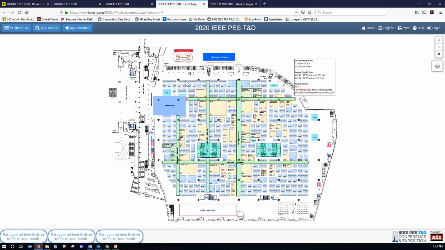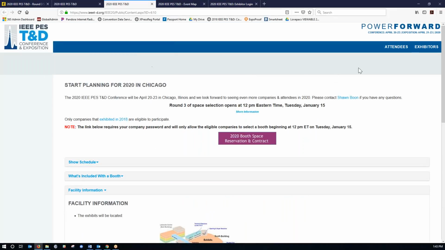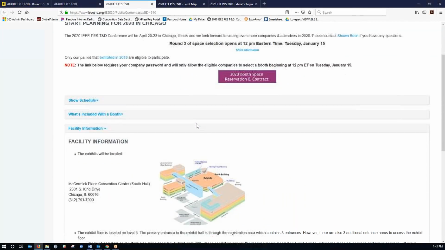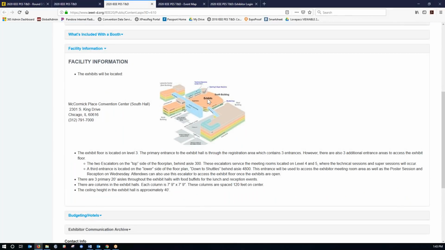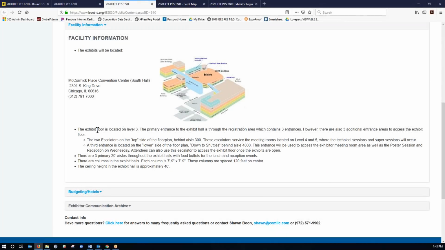For those of you that have questions about the flow of traffic, entrances, and things like that, there is additional information on our website. If you go to the main exhibitor page right here, you will see this information. And under facility information, you have an overview of the entire facility showing the exhibits on level 3. The meeting rooms are up above on levels 4 and 5, which I'll show you where those escalators are here in a moment. This section down here talks about some important factors for the facility, including the flow.